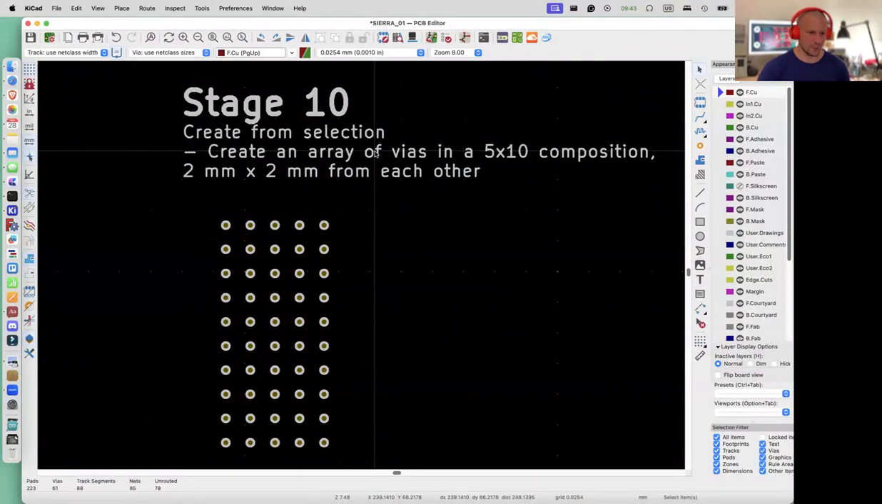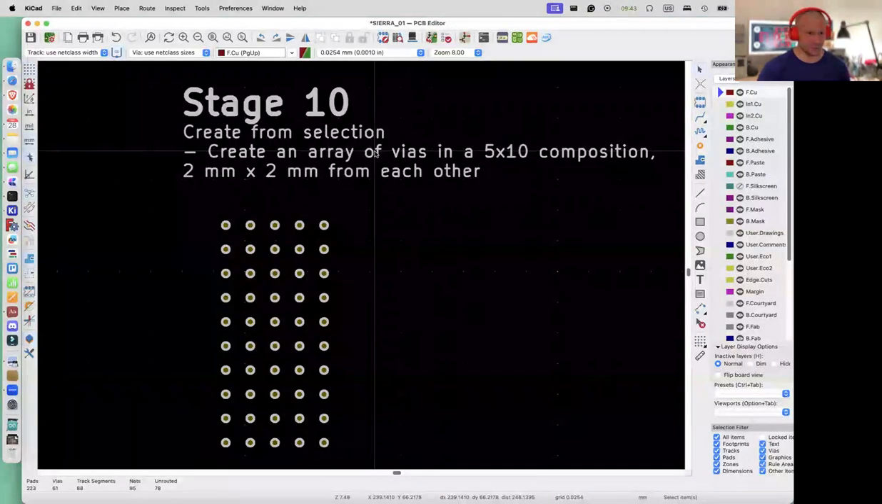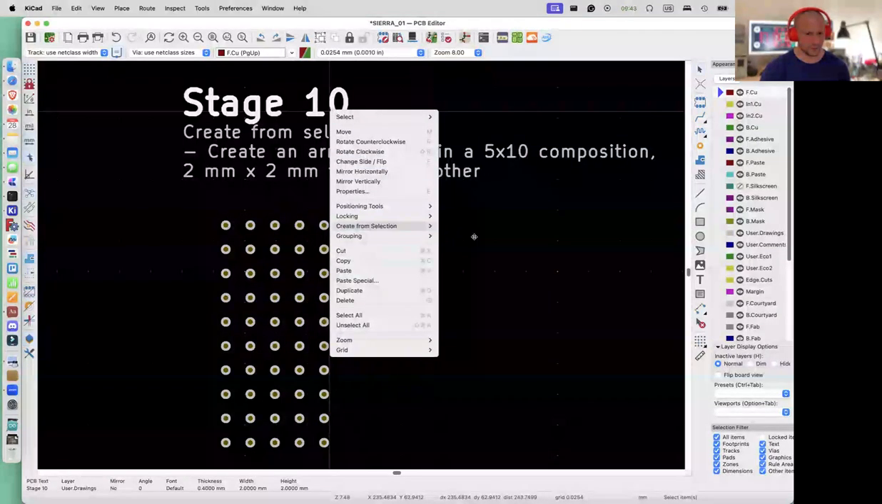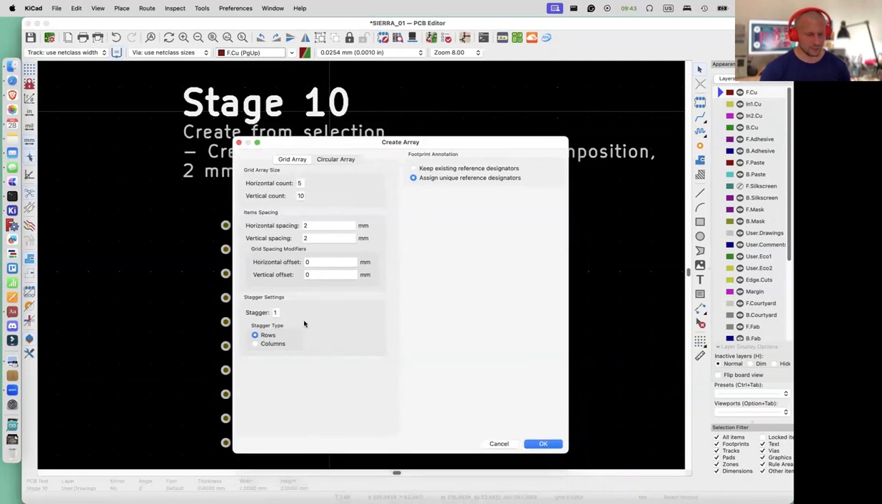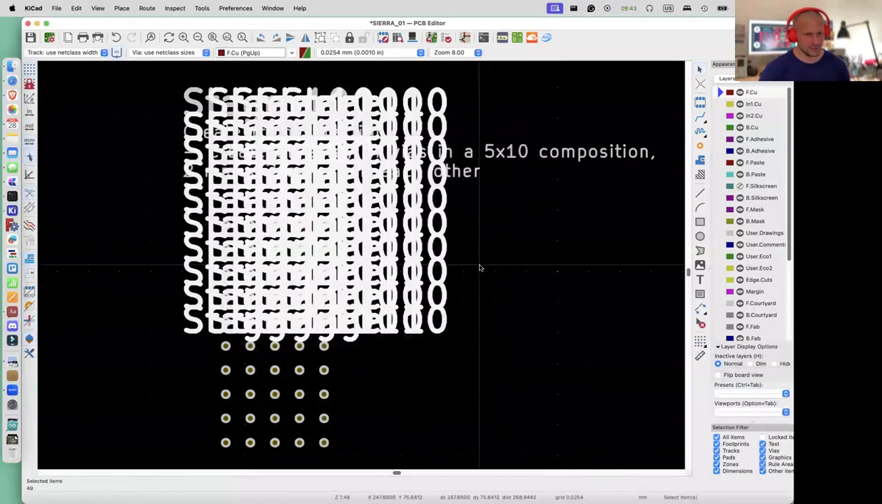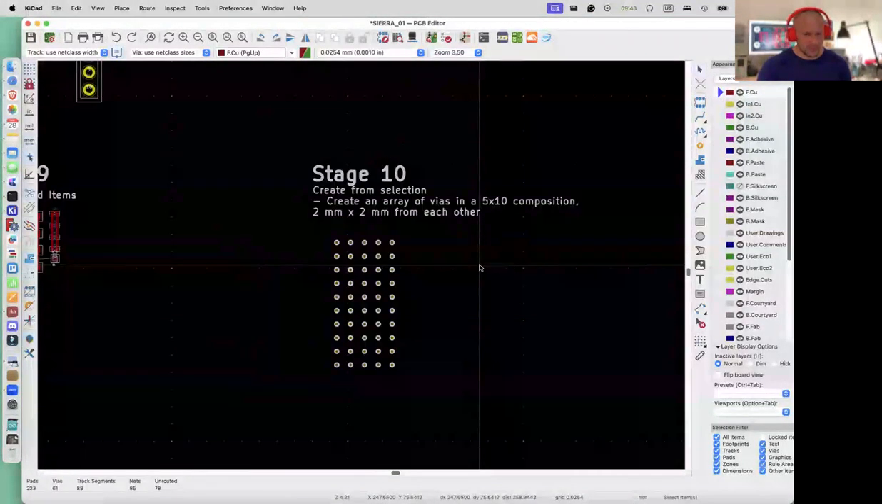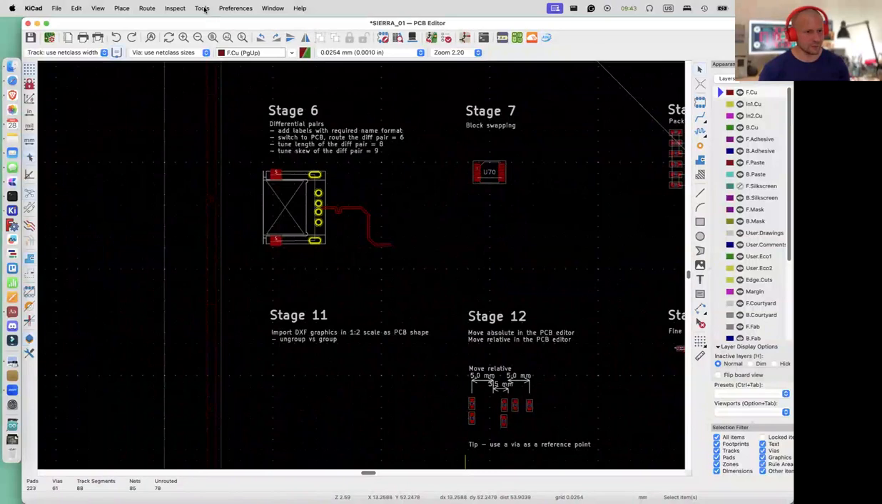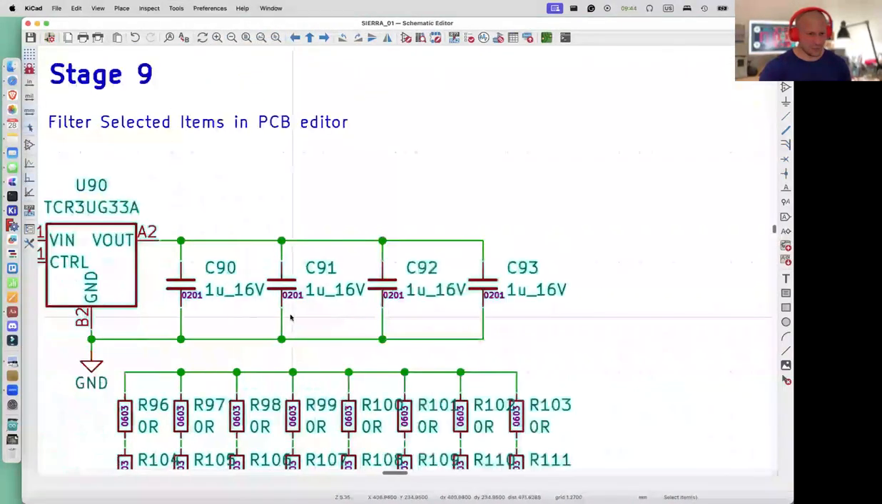Do you know what's the great thing in KiCad? You can see that I chose the create from selection tool. So it doesn't need to be a via, it doesn't need to be a footprint. It can be anything. For instance, a text label. Yeah, I selected the stage 10 label, create from selection, create array. I keep the setup as is to save some time. And you can see it's nonsense now, but you can imagine the usage and the situation where your time will be saved. So this is KiCad. Flexible, easy, simple, and fast. Stage 11. Let's see stage 11. What's stage 11 about?